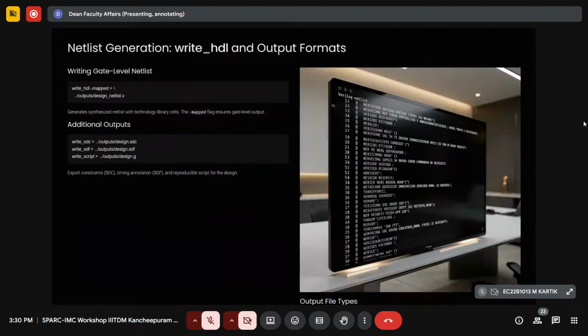And finally, once everything is clean, what do you do? We started with read HDL, so we finish with write HDL, and write out the gate level netlist, which needs to be taken to PD, physical design. So write HDL, whatever is mapped. When you want to write the mapped stage, you need to give hyphen mapped switch, and then you write it out.